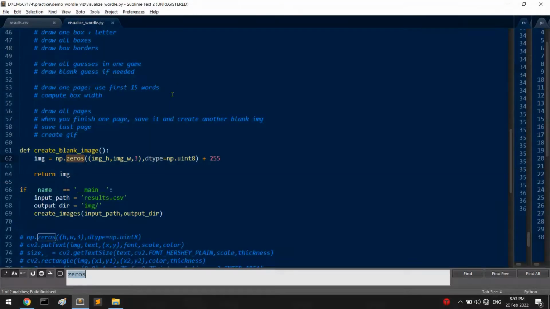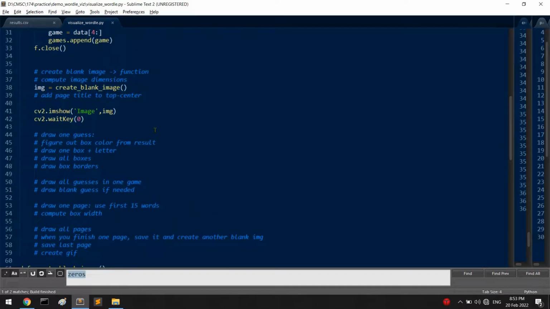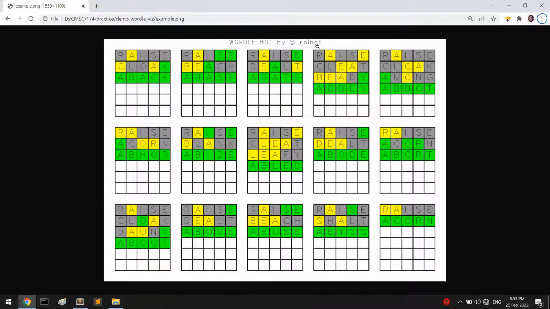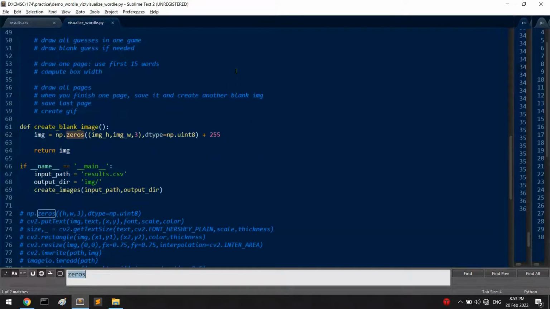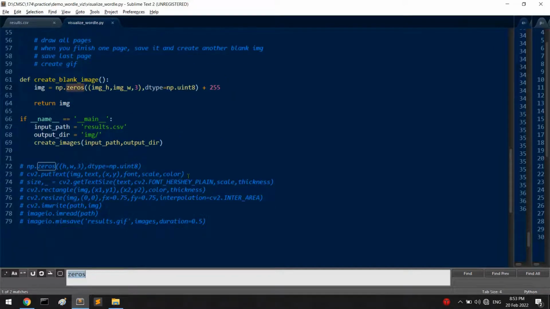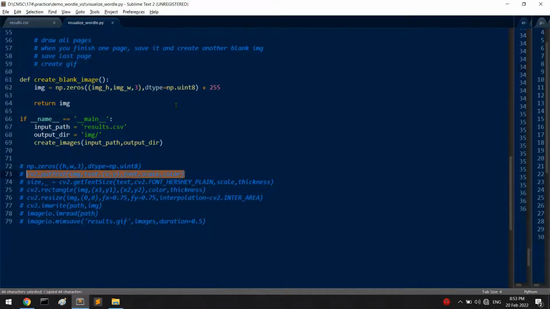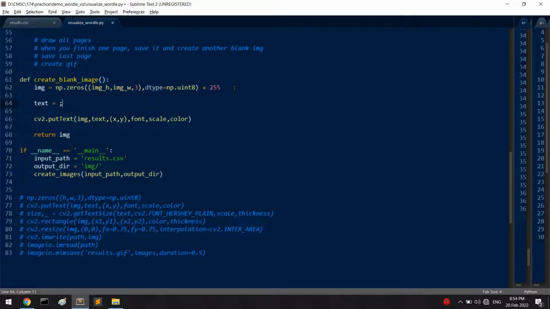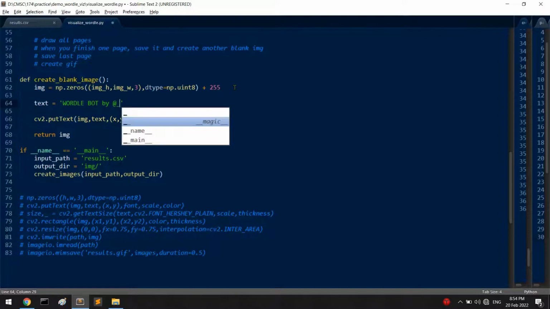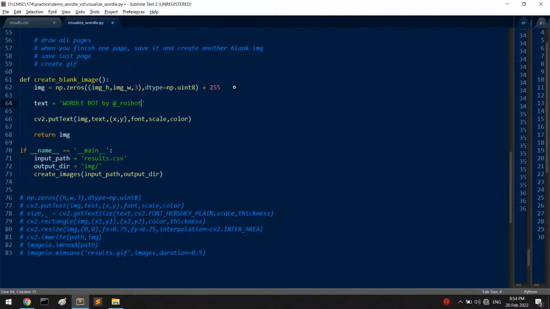Okay, that's okay. But I also want to add the page title to the top center, like this, WordleBot by Roybot, so that the page has a title, right? So we will do the writing of the text. We'll call putText here. For cv2.putText, you have the image already. Now the text would be, what was that again? WordleBot by Roybot. That's my Twitter handle, by the way.